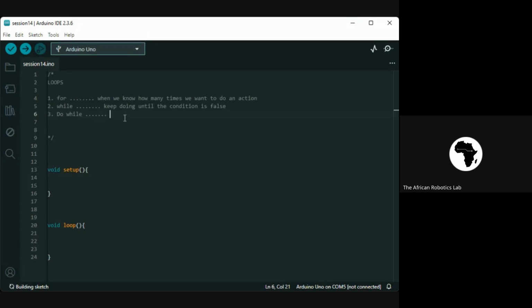So that's the do while loop. He'll first make sure that he does the action once. He does the action first before he checks it. And then after checking, he will then make a decision whether to keep doing it or to stop. So that's it. That's do while loop.